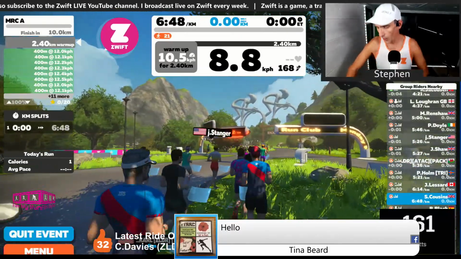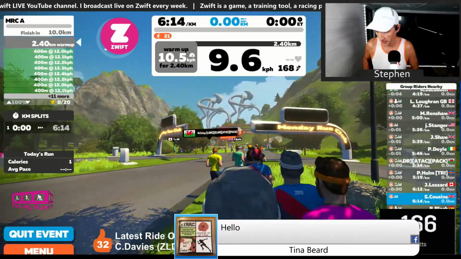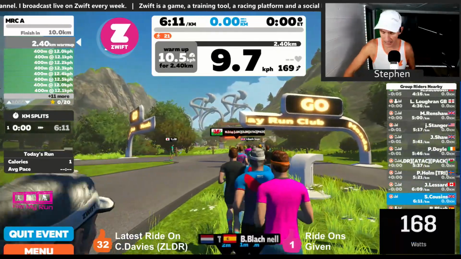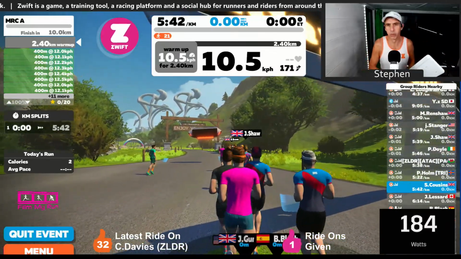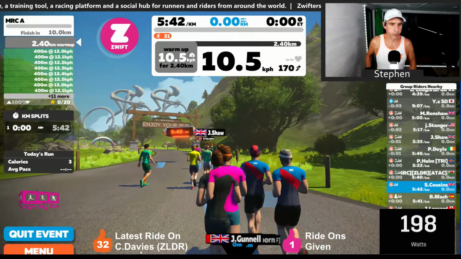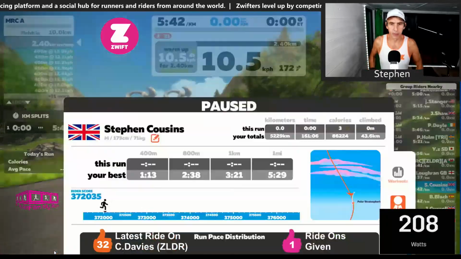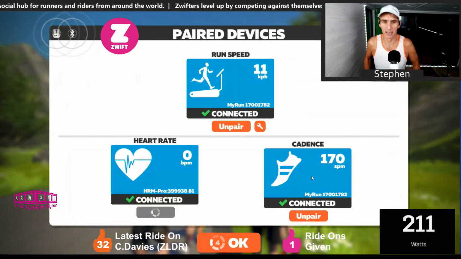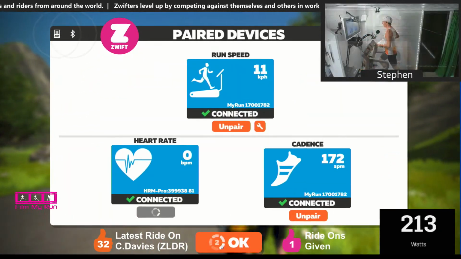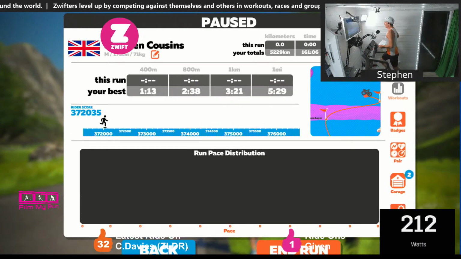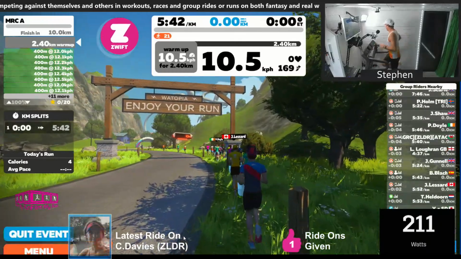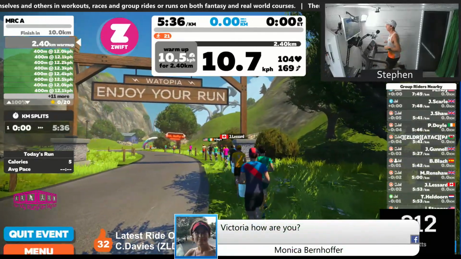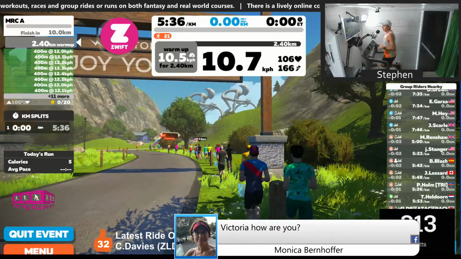10.5 kilometres now. Oh, I haven't put my heart rate on. I knew there was something. I knew I'd forget something. Okay, let's put the heart rate on and we'll have to catch up. So, there's heart rate. Heart rate is connected, so that's good. Right, it's a long old warm-up.